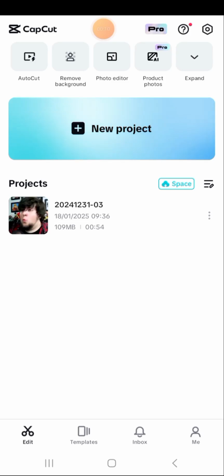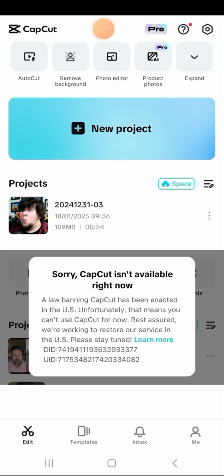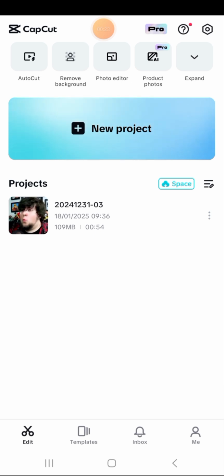Due to the ban of TikTok in the United States, CapCut will be affected and most people will not have access to use CapCut anymore. Now, there's loads of options and loads of other apps that can work just like CapCut. So let's look at one particular app that is very similar to CapCut that you will need to learn from the start, and that is VN.